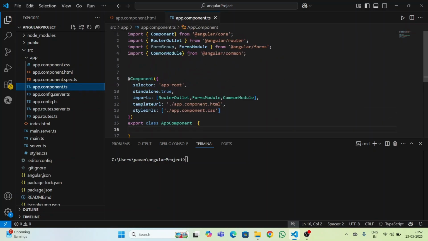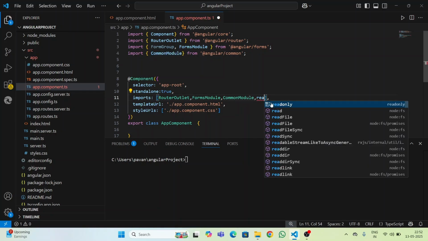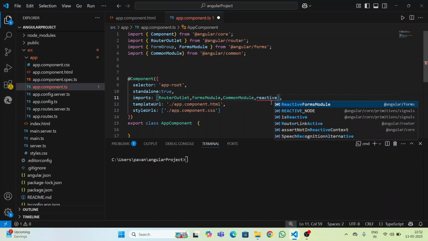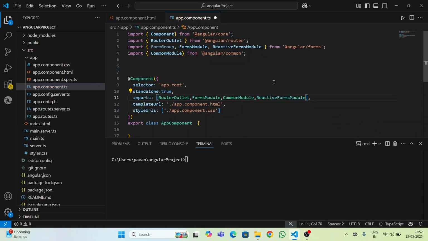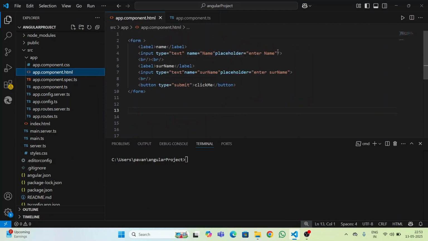So first step, we need to import the reactive forms module, so that all the pre-built decorators and everything will work by using this reactive forms module. Second step, for grabbing only this input value we can give formControlName.